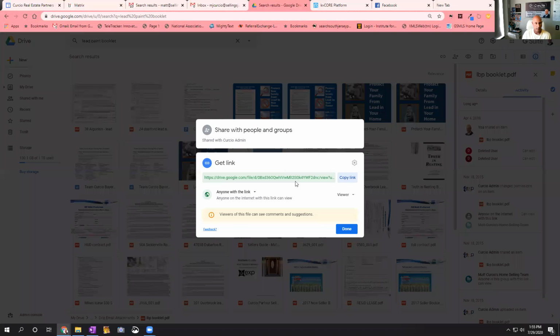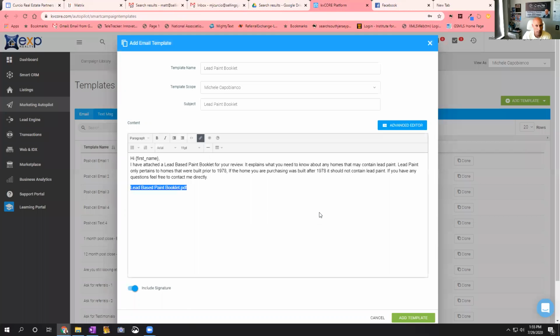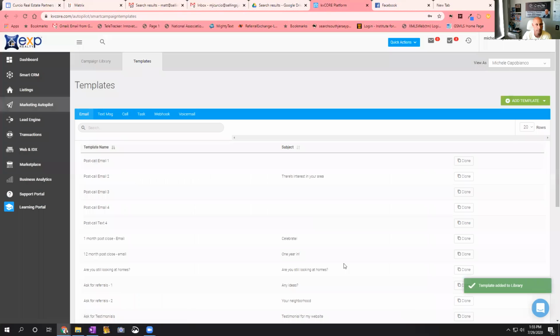So I'm going to get the shareable link. And you can see you have to change permissions in Google. Anyone with the link can view this. So now I'm going to go into kvCore, and I'm going to paste the URL to that link. Now this might be confusing, but just understand that it's simple to do. So if the homeowner wants to download the booklet, they click that and it opens.